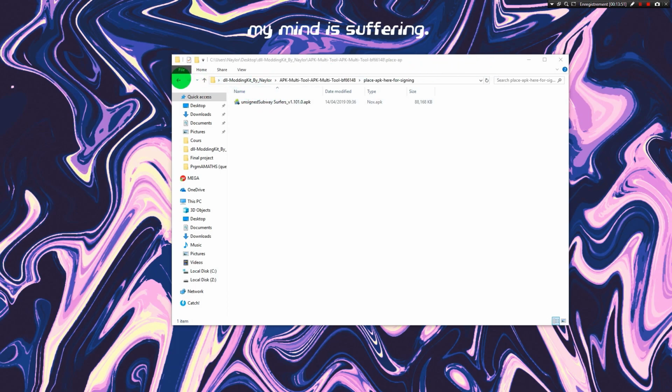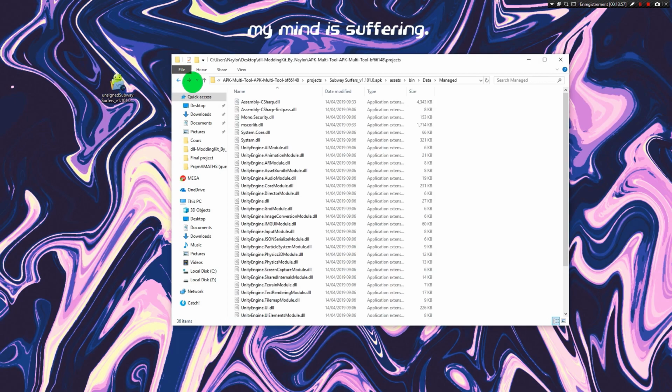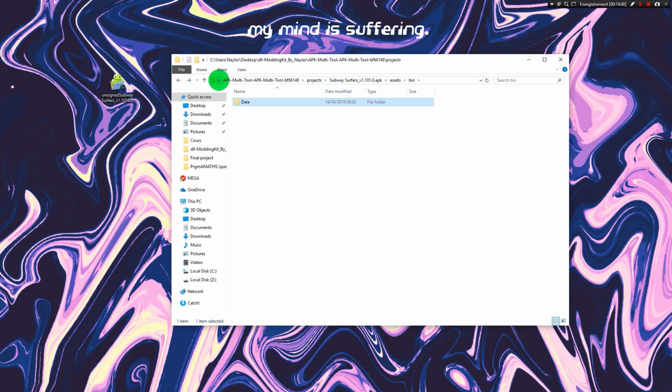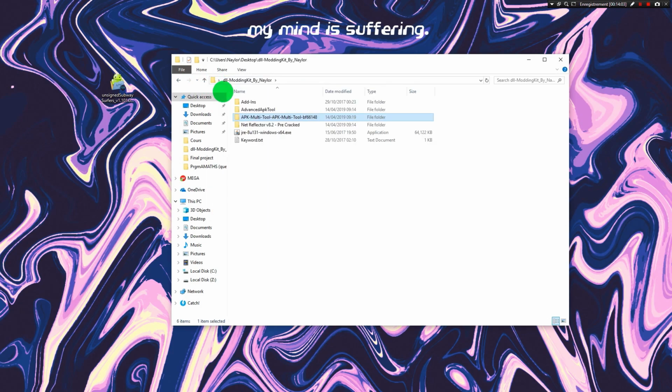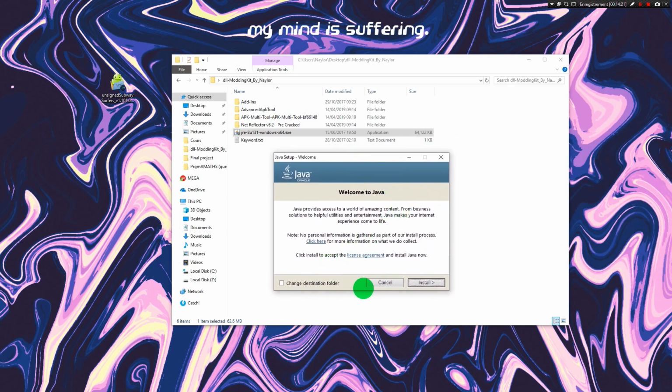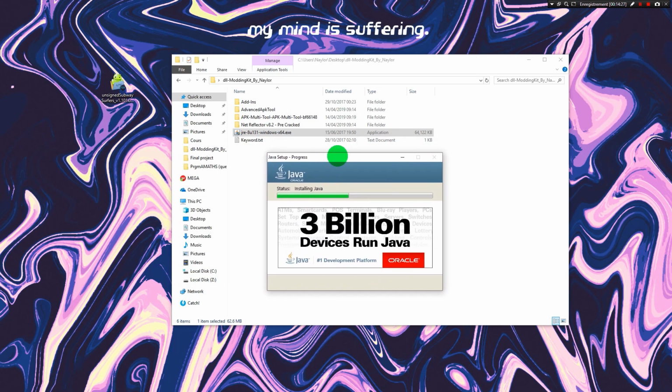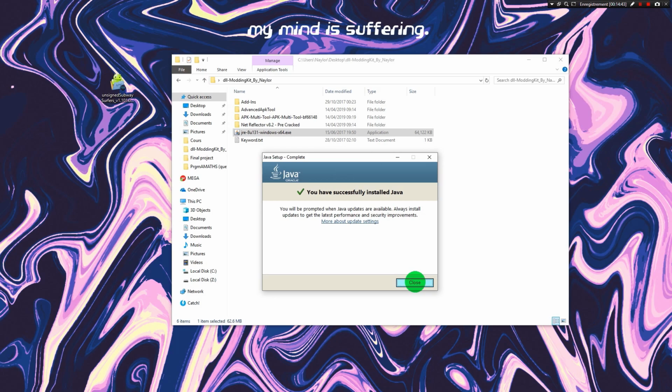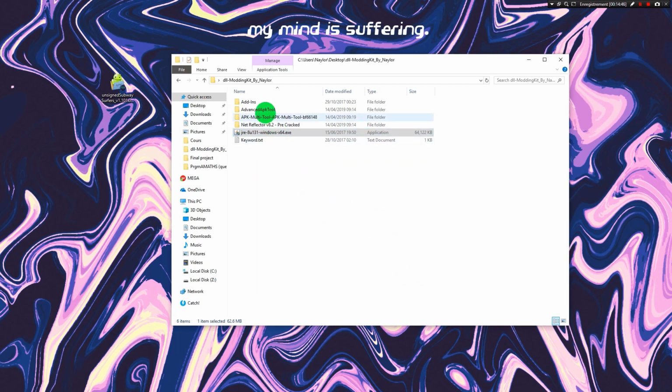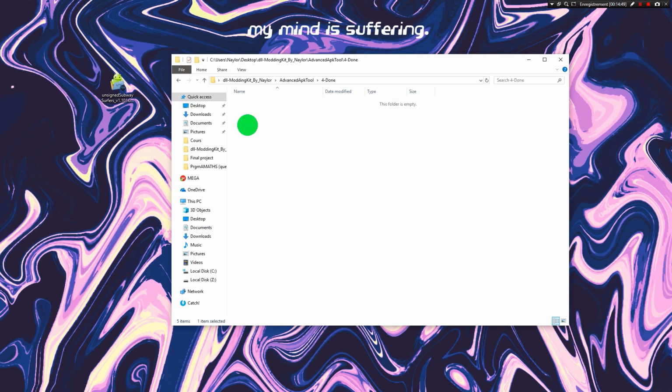Take the unsigned APK that's recompiled on the folder, place APK here for signing folder. You've got to go to the Advanced APK Tool. And first, we need to install Java, but we'll get there. So go ahead and install this real quick, so we can make sure that the APK tool will work properly, the signing will work properly at this point. So we place that in the unsigned APK folder. And get Java installed. Go back, put that in there.